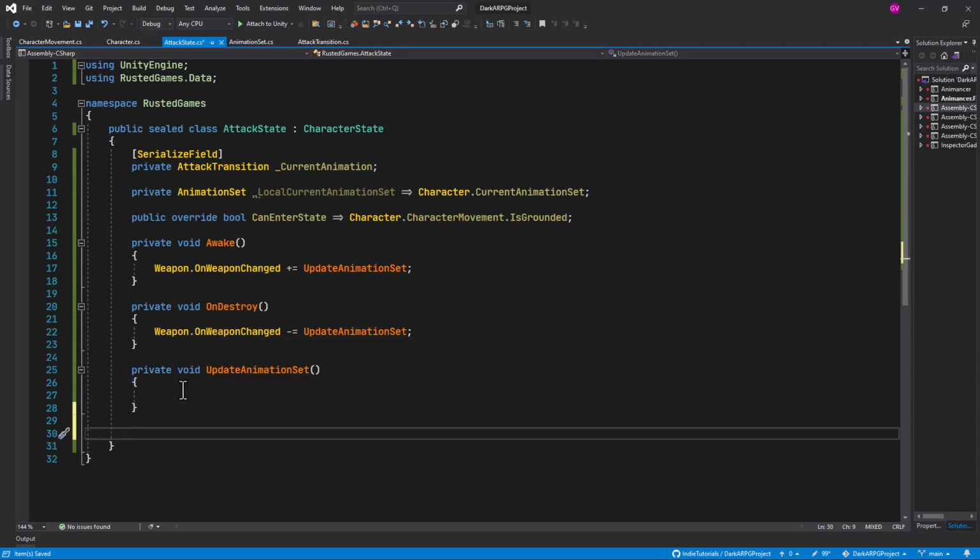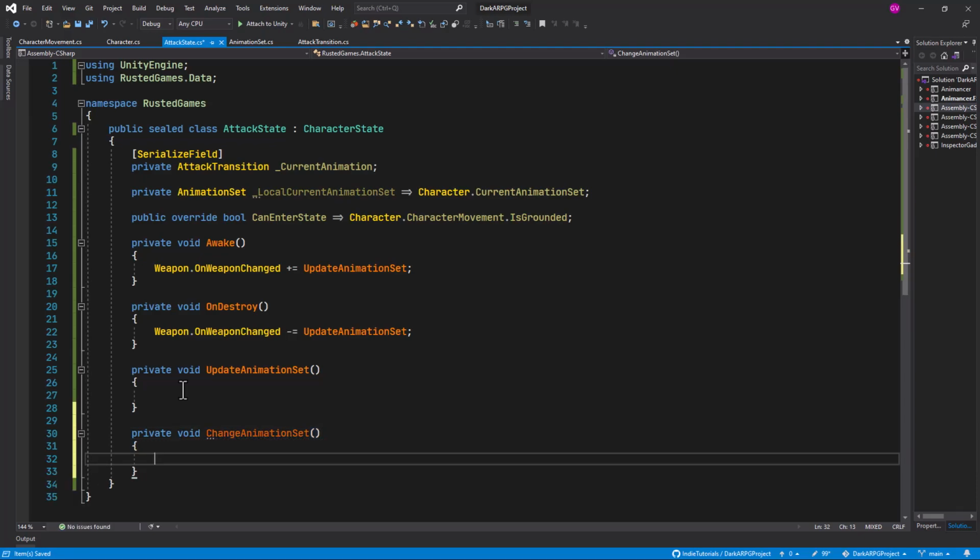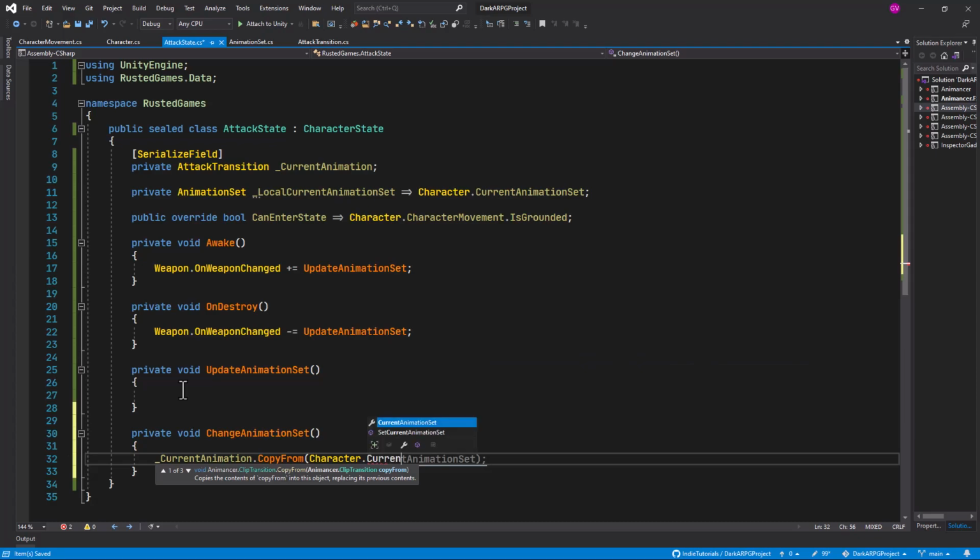Down here, let's create our private void change animation set, just to keep the same logic in all the states. And here we do a current animation, copy from, and we pass in this case the character current animation set, and we have the quick attack. There we go.